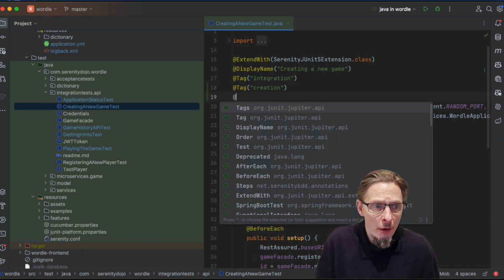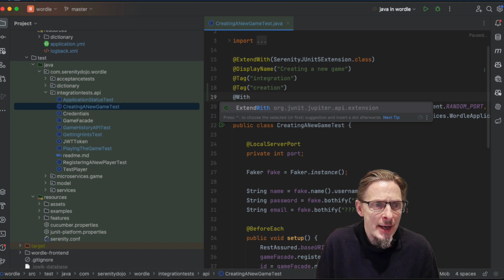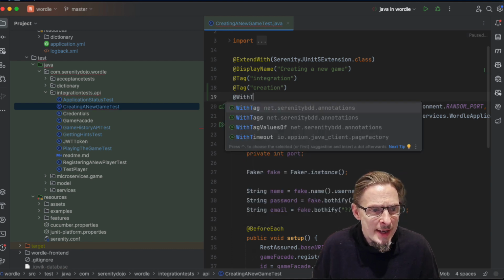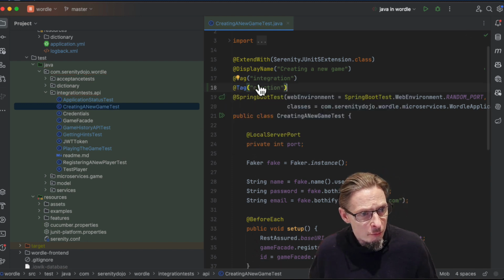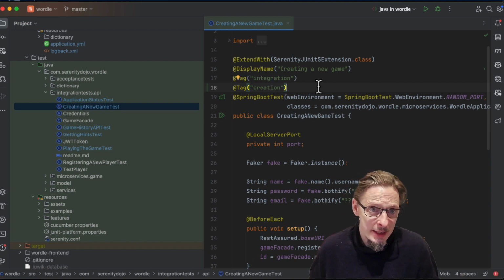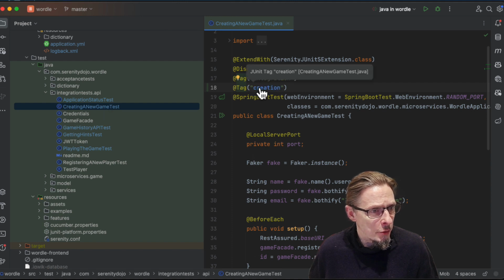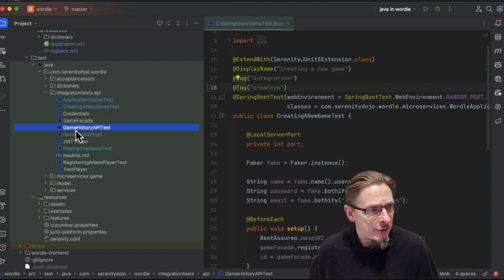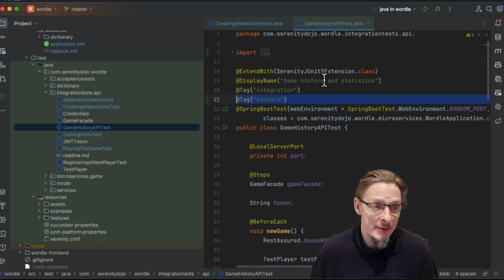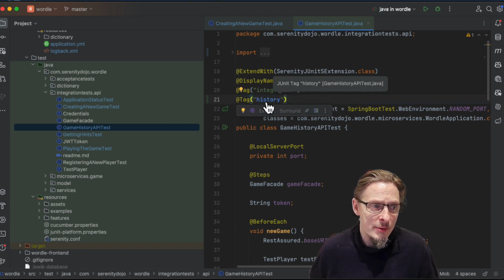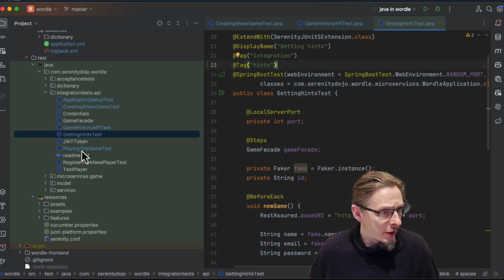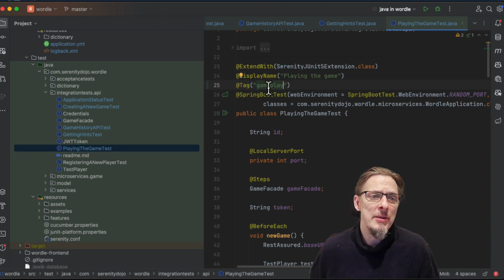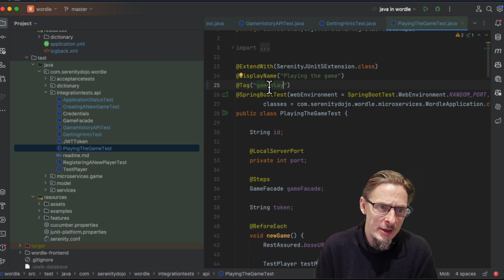For JUnit 4, we used to have a Serenity specific tag called WithTag or WithTags. Don't use that for your JUnit 5 test, it will not work. So the trick is to just go ahead and annotate your tags. So here I've got a tag called creation, another one called integration. I've got a game history API test, which tests managing game history, so there's a history tag there. I've got a getting hints test, so that's a hints tag. I've got a playing game test, that's got a gameplay tag. So we've got different tags for different tests.